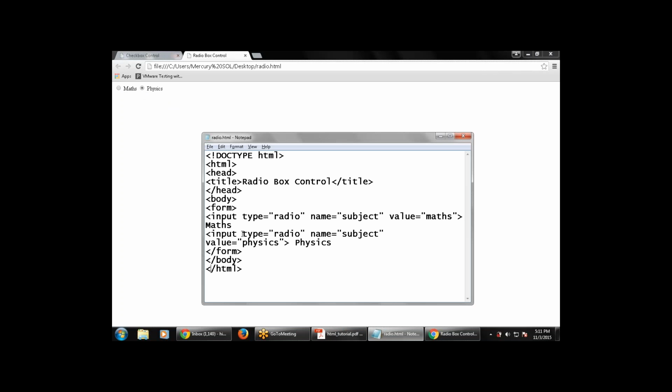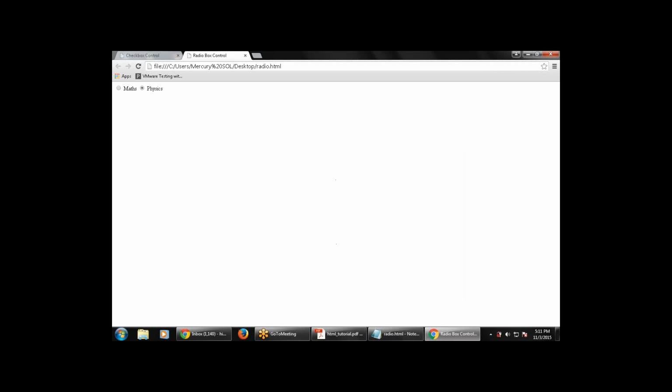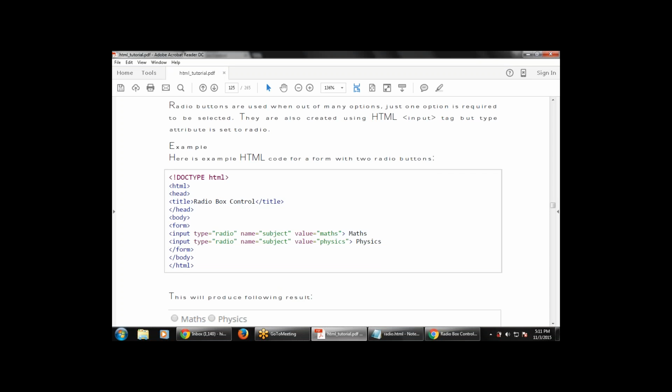But I want that by default the math is available as checked, as we do in checkboxes. So what can I do? Only write the check. So it is automatically available as checked for math, but we can change it, right? So this is how to use the radio button.